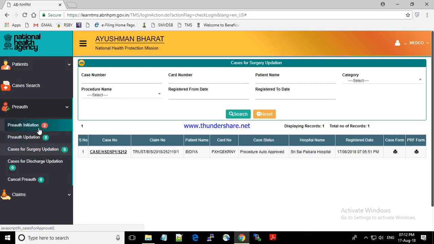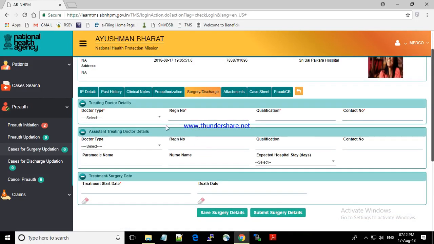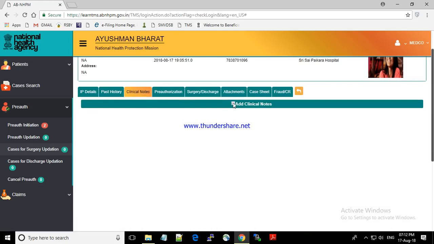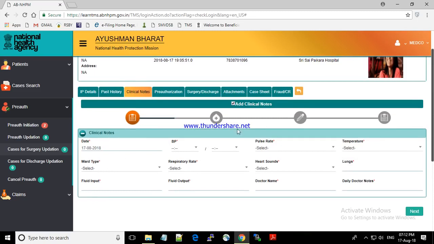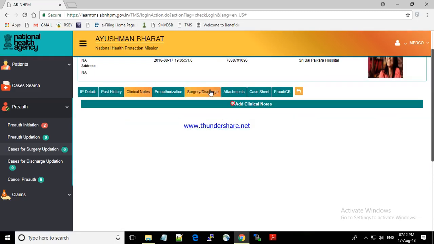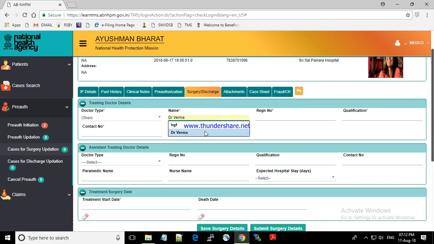Once the pre-authorization has been given, you can see the case under surgery updation. Click on the case number and fill in all the mandatory fields. Here, the Medco can also submit the clinical notes like BP, pulse rate, temperature, ward type. Make sure that all the fields have been filled properly.